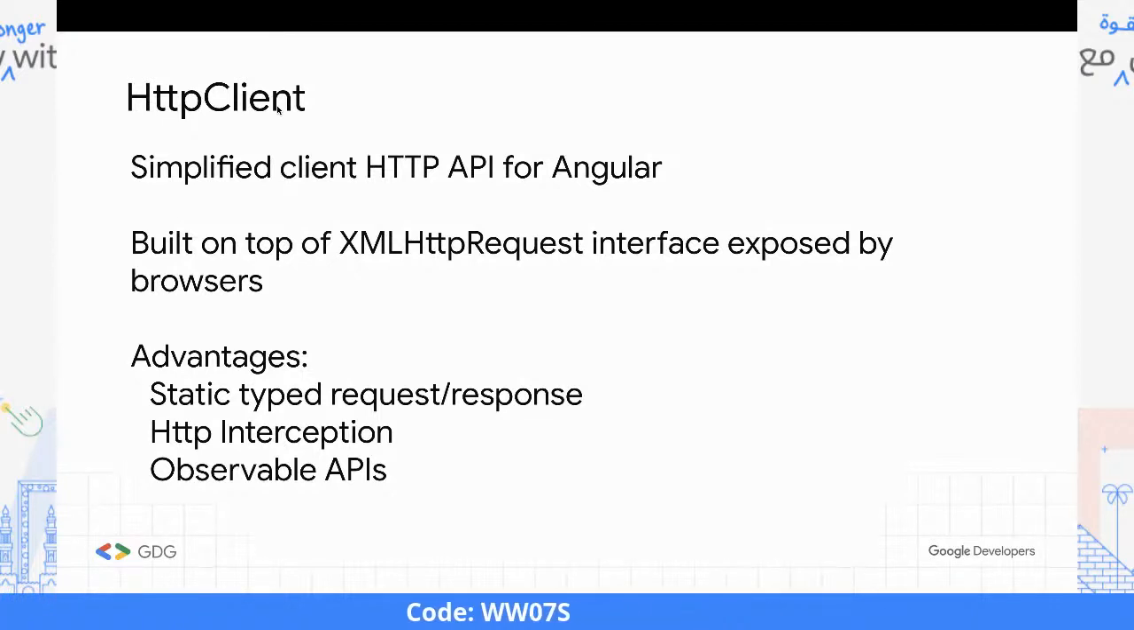Since Angular is a framework, it comes with all of these tools, like HTTP client. There's also routing, and so many other things, because it's a framework. It comes with all of these prepackaged. So using the HTTP client module, which is built on top of the XMLHttpRequest interface that's exposed by our browsers, we get to make these calls.